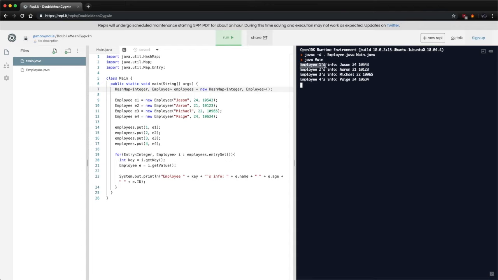It says employee 1's information is Jason, 24, and then his ID. And then it does that for every single item in the hash map. So for every key you have this value, and it just prints out everything in our hash map. Hash maps are very, very useful because you can store the data and then access the data anytime within your program.